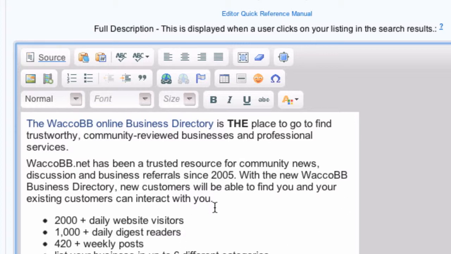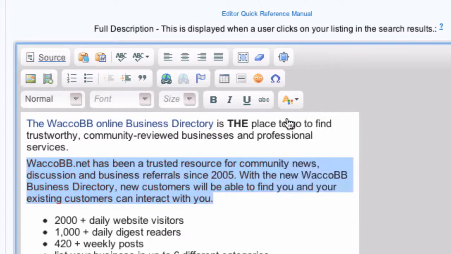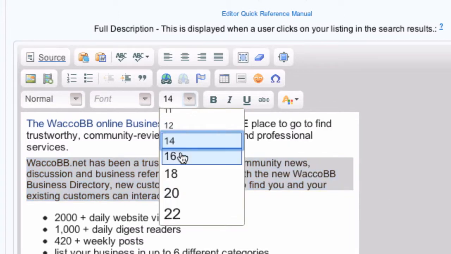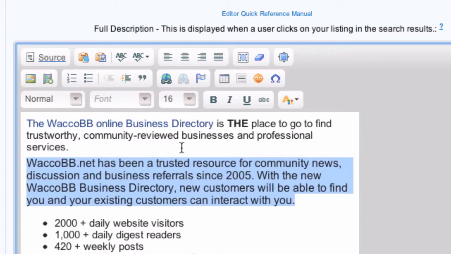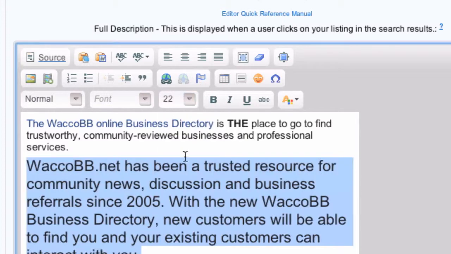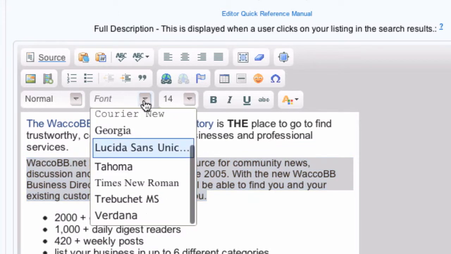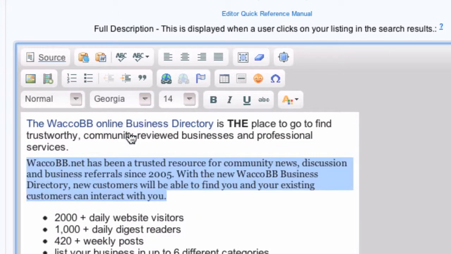So, like most editors, you can select some text and then make it bold or not, italic, underline. You can change the color. You can change the size. 16 is a good body text size, and say 22 for headline size. You can change the font. Please use your discretion.